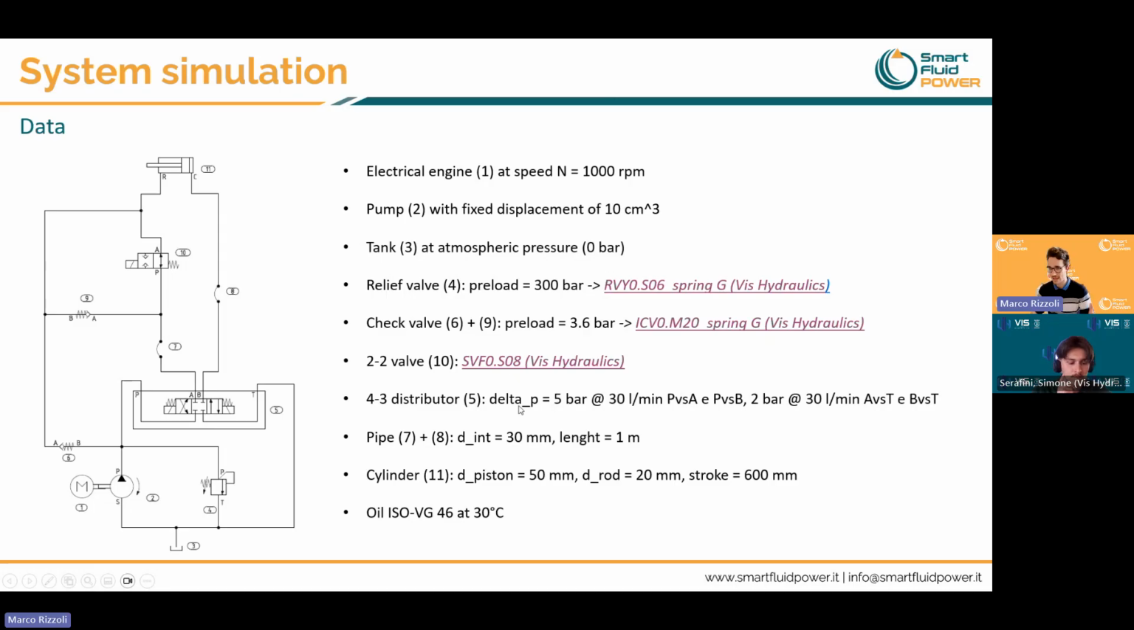More, we have generic information about the distributor. We know that the loss of pressure is about 5 bar at 30 liters per minute in the power connection, so in the connection P to A and P to B. And also it loses 2 bar, still at 30 liters per minute, in the returning line.